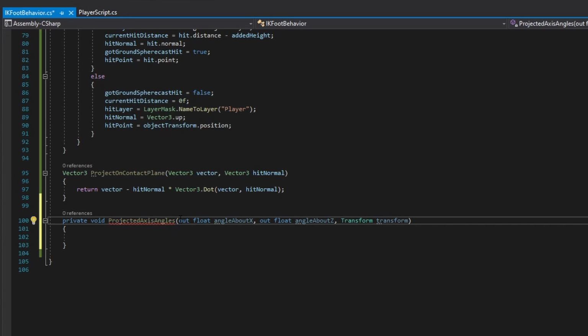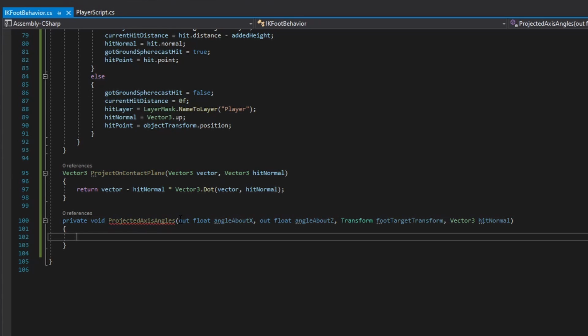Actually, we already have a transform in here, so we don't want to do that. We'll call this foot target transform, because that's what we're using, and we're being very literal here. So hit normal is our other input.